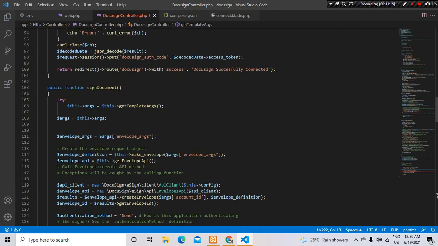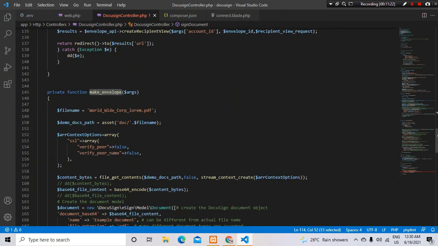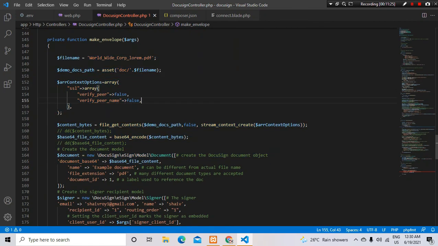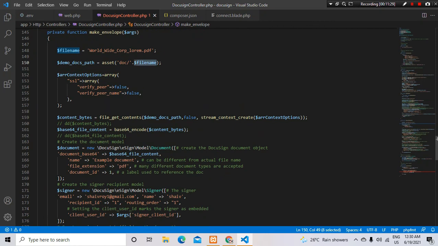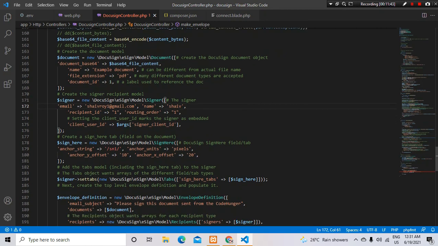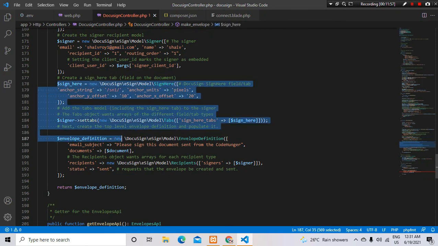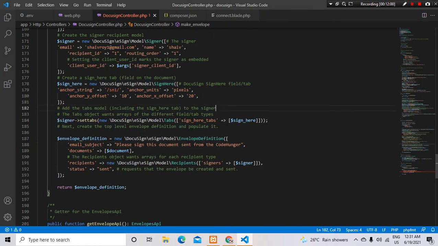Now the next step is creating the envelope args. Here I am calling this make envelope, and the envelope will be created with the file I put in my public folder, which I just showed you. In the signer you have to pass the signer email and the signer name, the account on DocuSign of whoever wants to sign your document. I have passed these statically, but you can pass them as per your requirement. The rest is given by the DocuSign documentation, which I have added here.